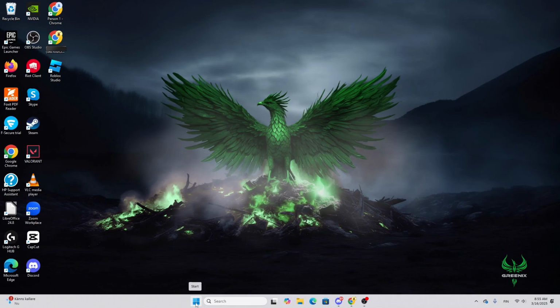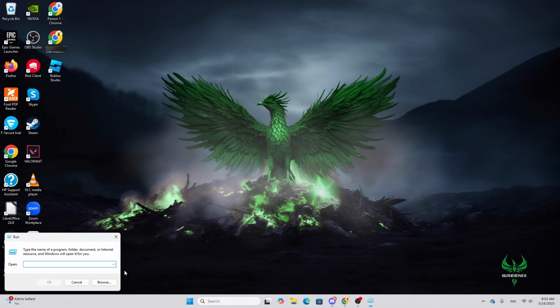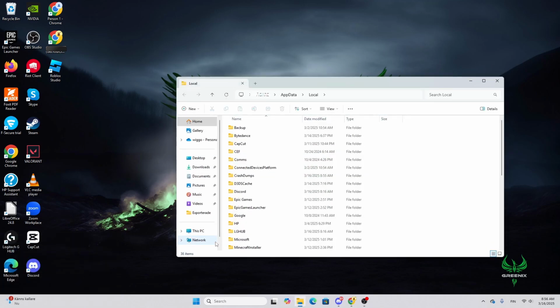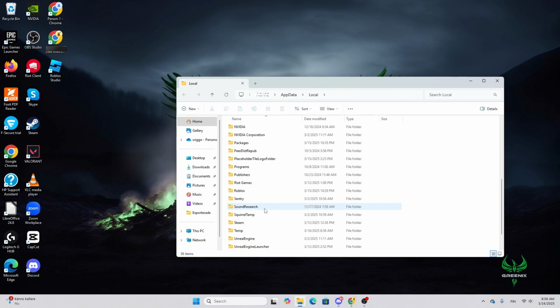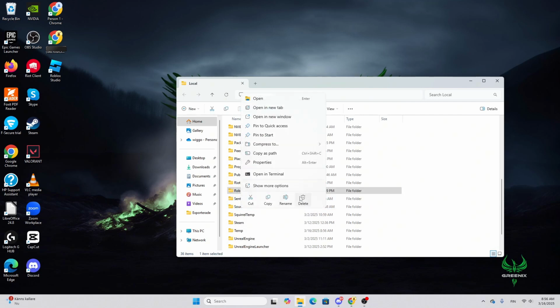Now right click on the window down here, choose run, then type %localappdata%, and then click OK. Locate Roblox, right click the folder, delete it.